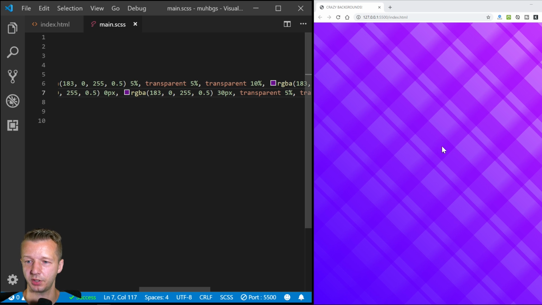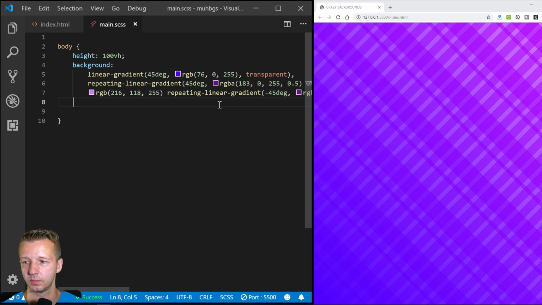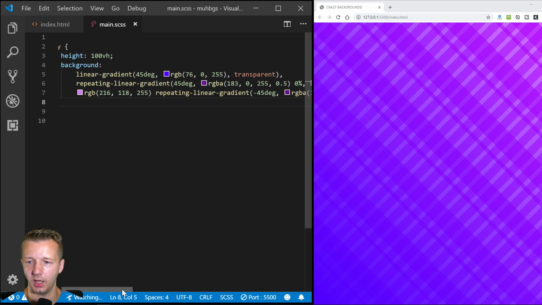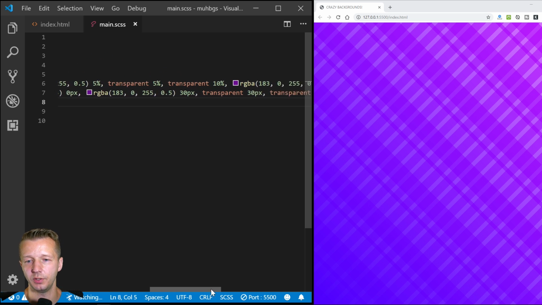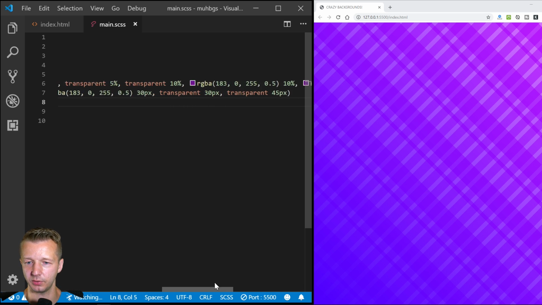I'm going to save this just so you can see how it starts to change up. And then for transparent right here, this is going to go from 30 pixels to, let's say, 45 pixels. And there you go. So you can see how drastically it changed just by experimenting with and adjusting the values from the relative unit of percentages here to the more absolute unit of pixels.